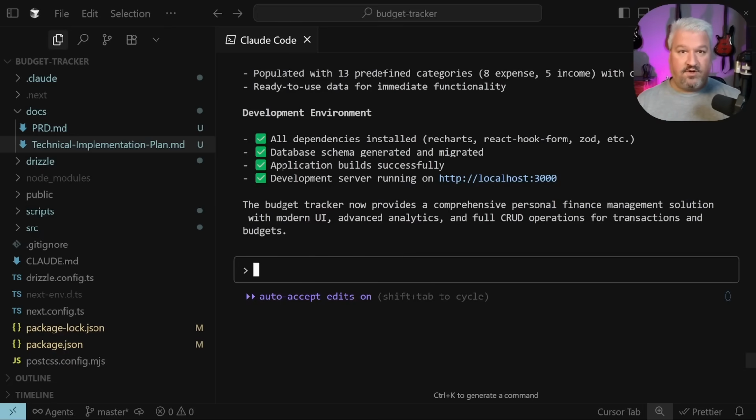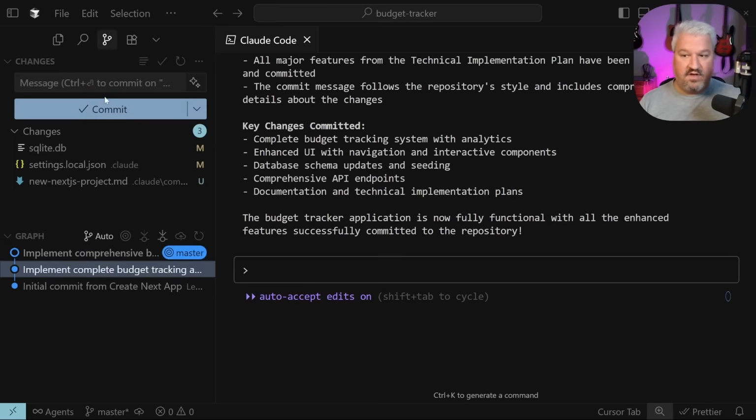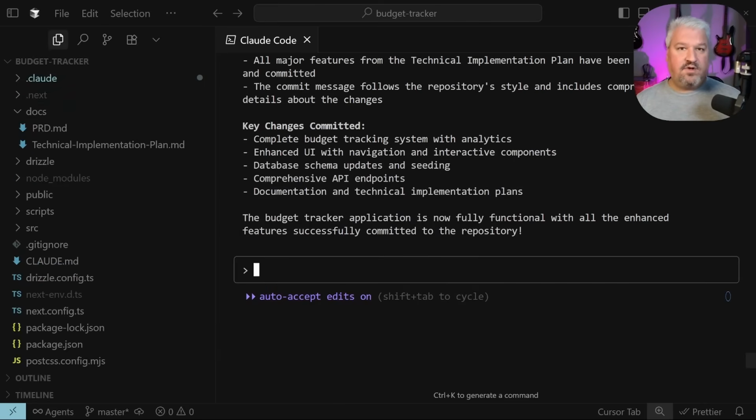In fact, before we look at hooks, let me just create a commit of these changes. Please create a commit for these changes. Okay, cool. So we now have a new checkpoint that we can roll back to if we break something. Now let's talk about hooks.